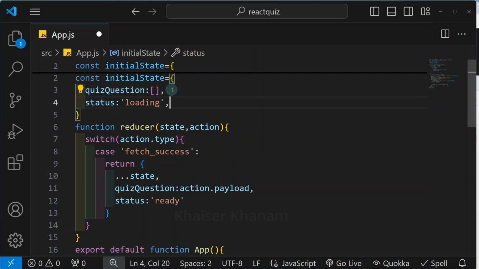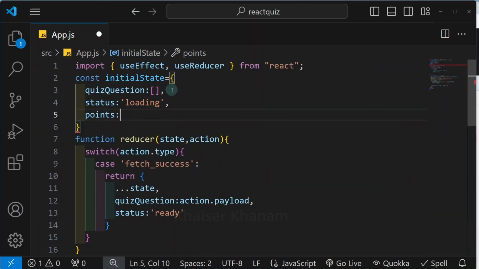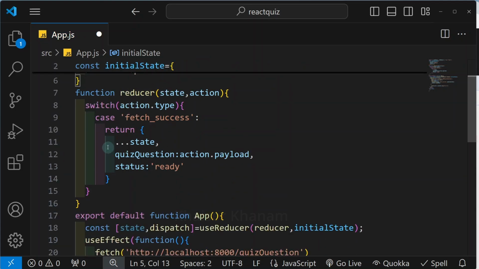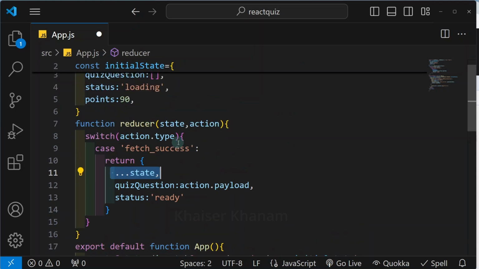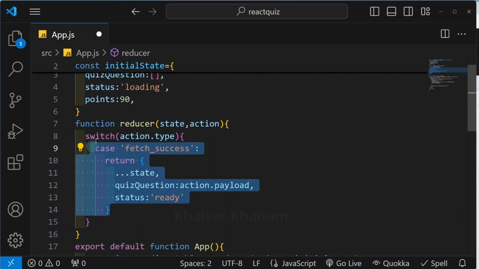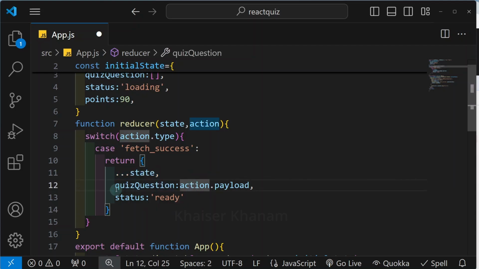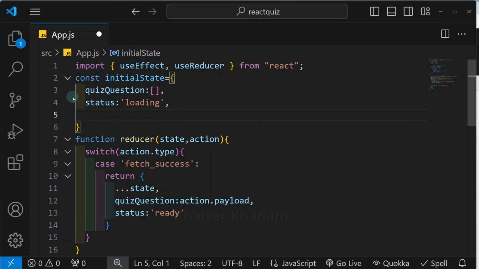Suppose later I have a points property below this, and here I have given 0. In this case, the entire state will be copied, and we are only updating the quiz question property and the status property. So in this case our points will not be updated, and they will remain 90. That is the reason we first have to copy the entire object, and whatever properties we want to update, we accordingly have to pass those properties. Now I will remove these points.